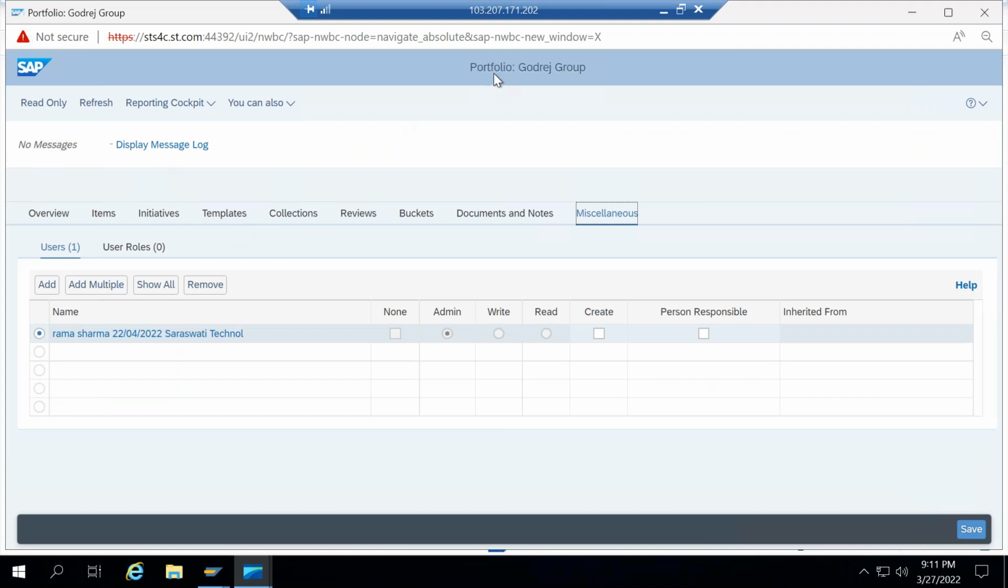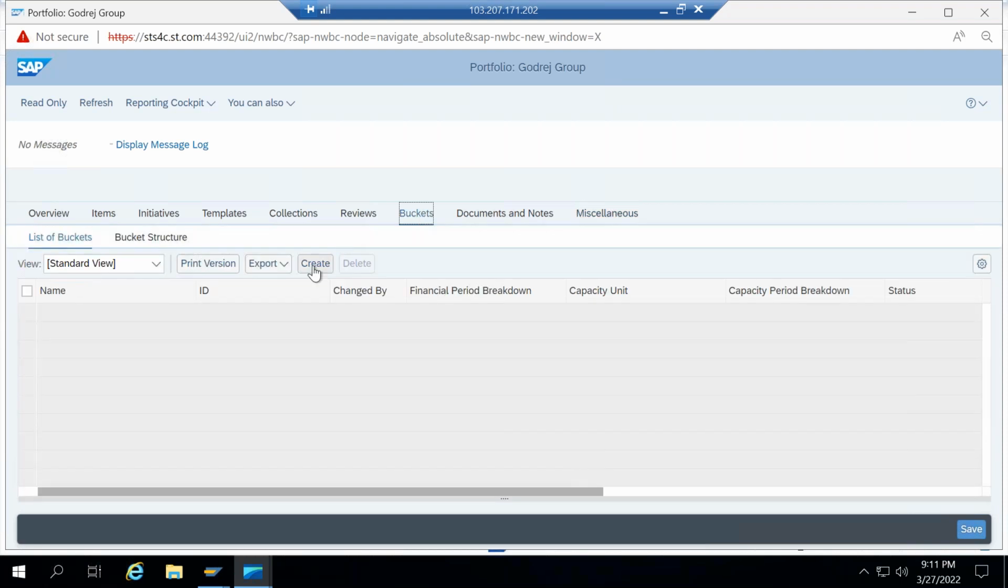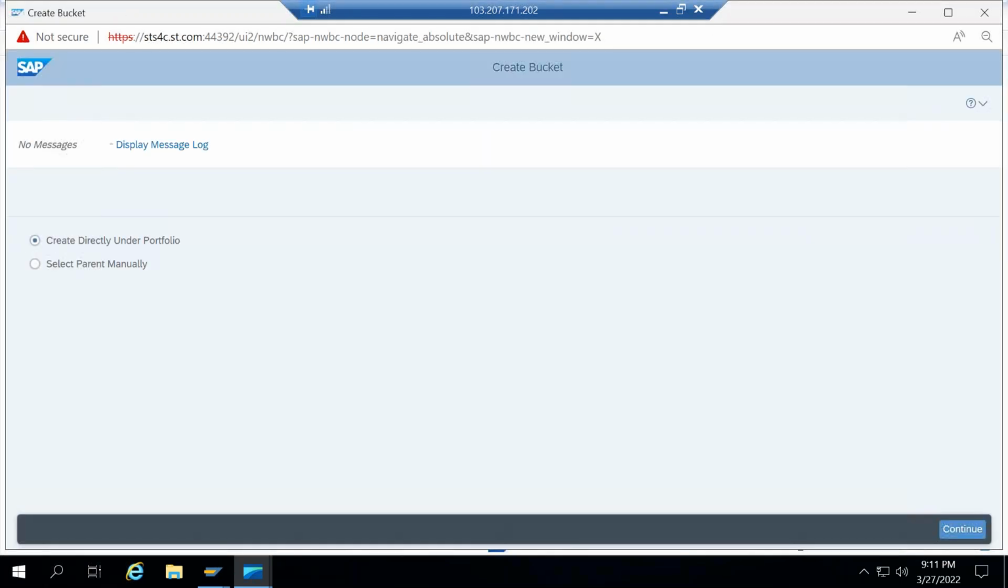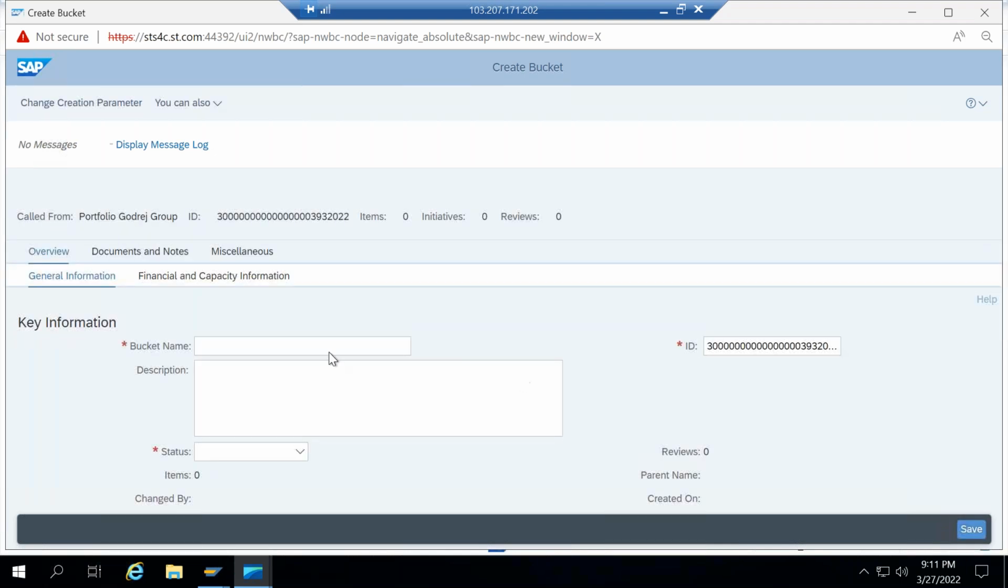So here what we are going to do, this is my portfolio Godrej group. Within that, I'll go to the bucket and then go to create and select here, select parent manually, or create a direct under portfolio. If you are selecting this first option, system automatically will take portfolio definition as a parent object, and then the bucket will be created within that portfolio definition. So let me go to continue here, and this will also be the same.